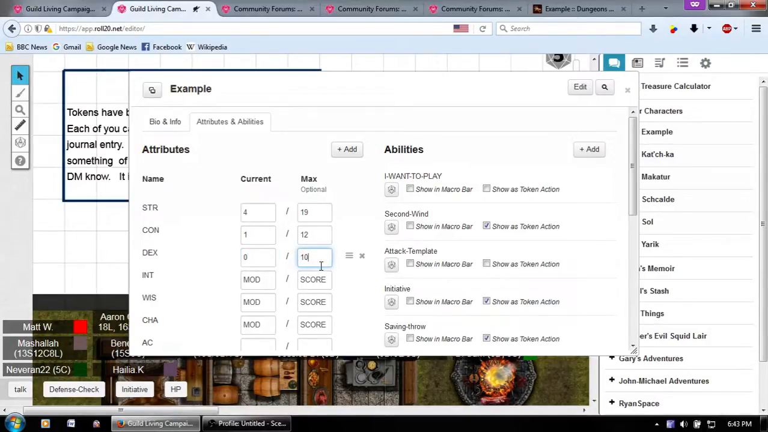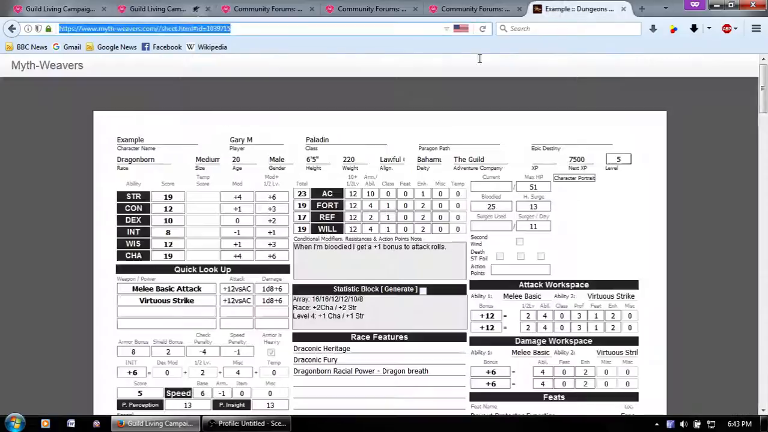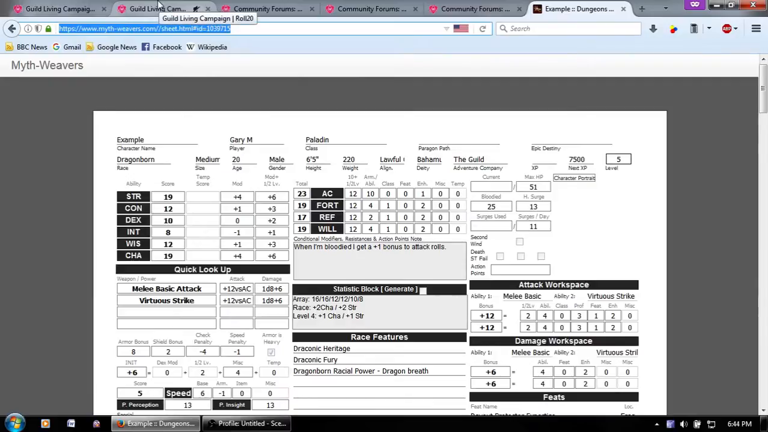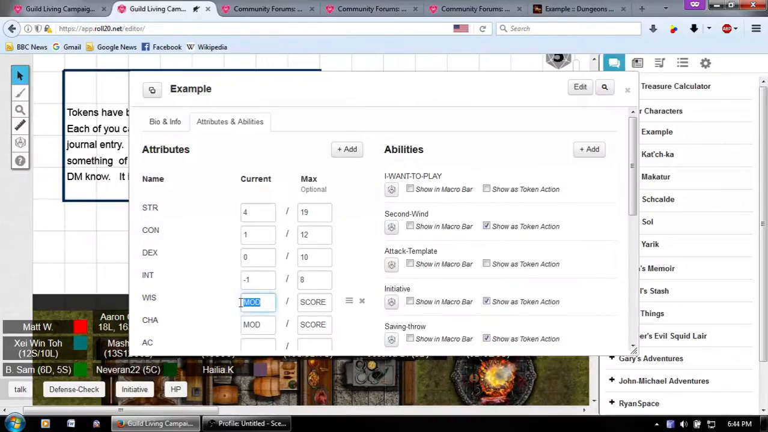And sometimes this can be a little finicky when you're trying to fill this out. Int is -1 with a score of 8. Wisdom is +1 with a score of 12, and Charisma is +4 with a score of 19.